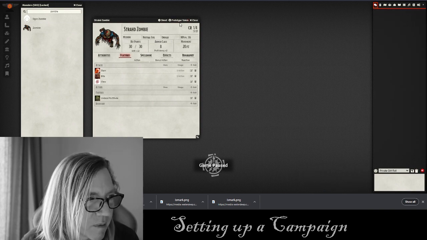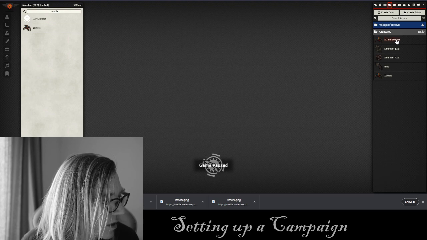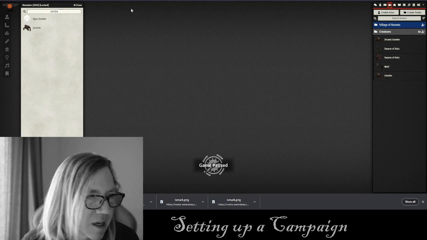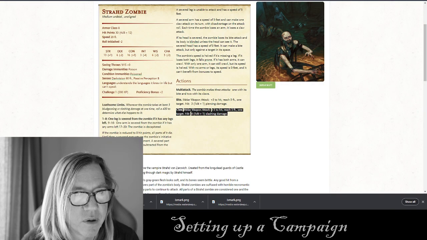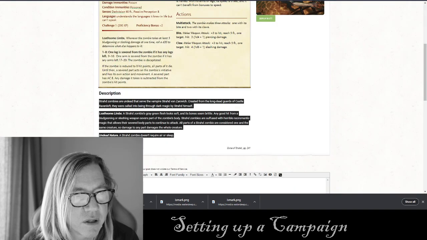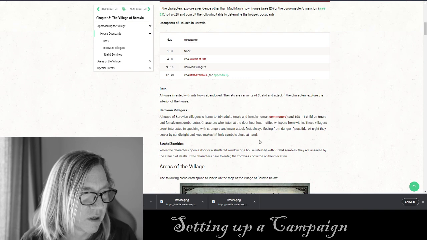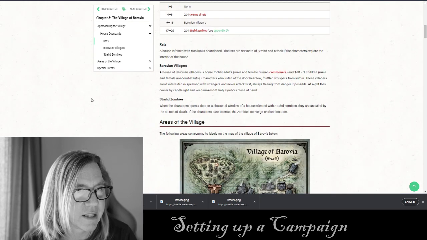I got this all done. I got my Strahd zombie. My Strahd zombie is right here. So I got my Strahd zombie, swarm of bats, swarm of rats, wolf, and zombie all done. Remember we were talking about, let's get back to Curse of Strahd here. So we have some other creatures in there, and that's what we went ahead and added in there.